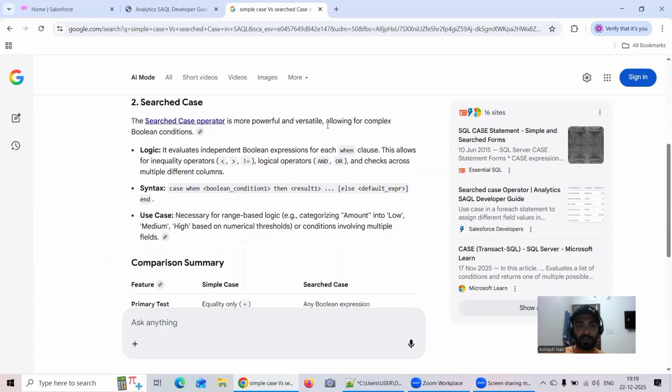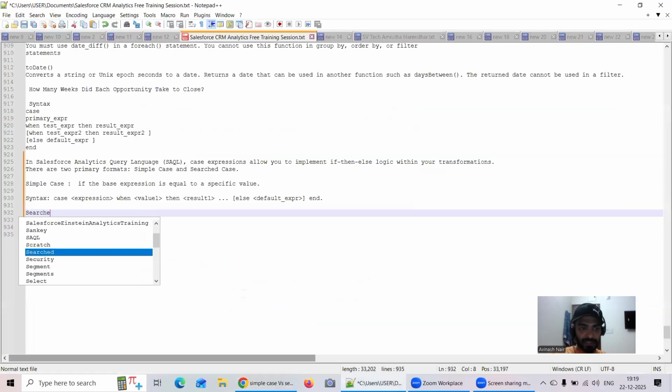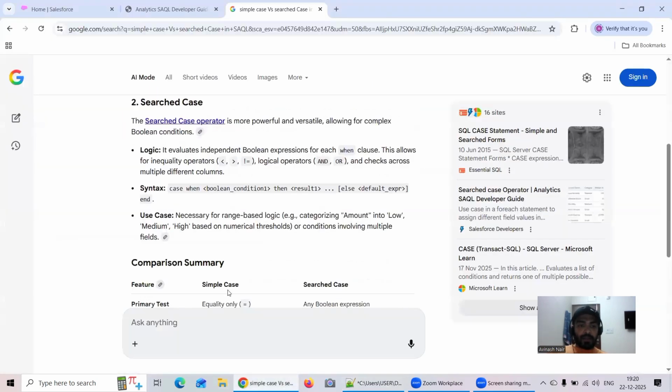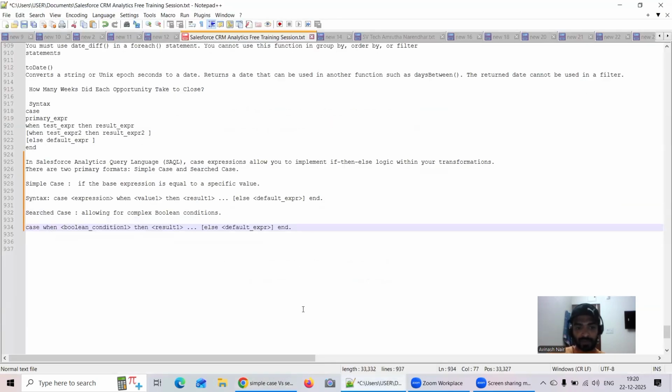Now, what is the search case? Search case is more powerful and versatile, allowing for complex Boolean conditions. So the first part of the search case is that it allows for complex Boolean conditions. That's the meaning of the search case. Let me make a note of it over here. Basically, if you see, this is the way it goes: case when you give the Boolean condition, and the syntax goes in this manner. I can just make a note of it over here as well. So this is more like a syntax.